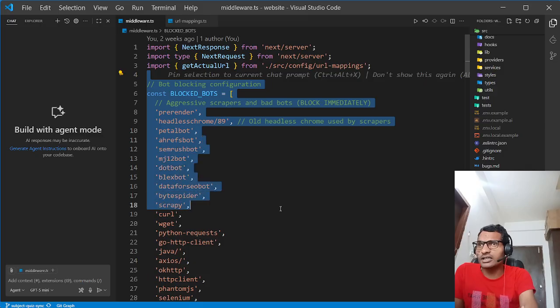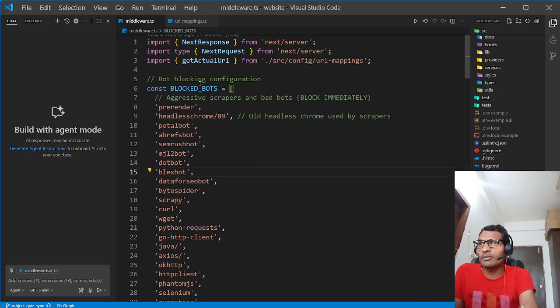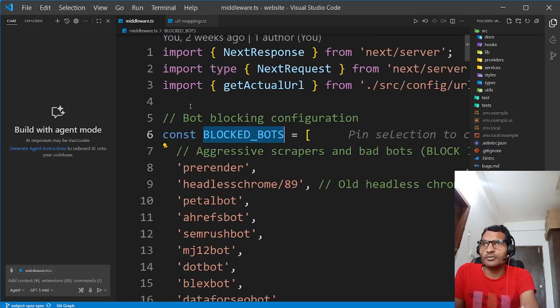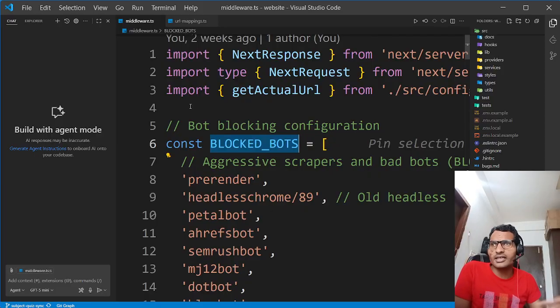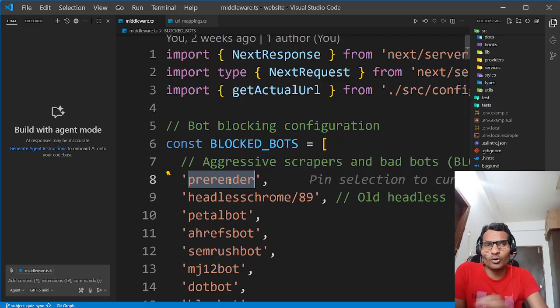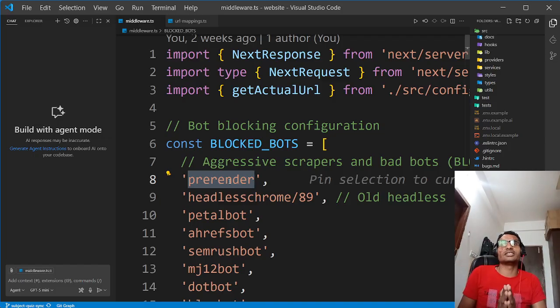So what does this middleware need to do? We need to block bots. For example, I have seen recently that prerender bots, like scripted bots, are coming to my website. They navigate every article and scrape the content. This is not good because my Vercel usage goes up a lot. So we need to block these prerender bots.